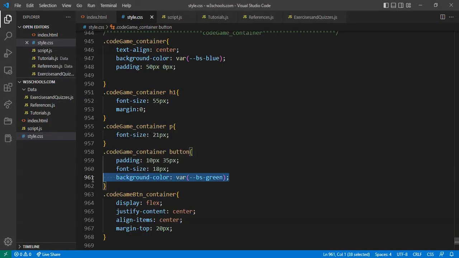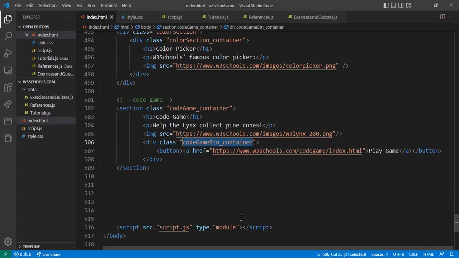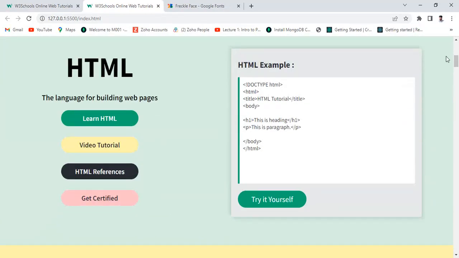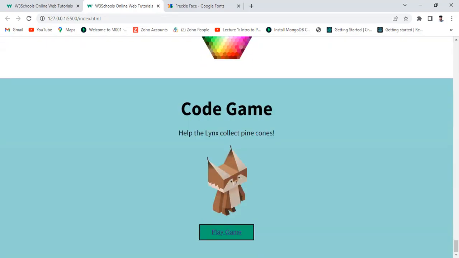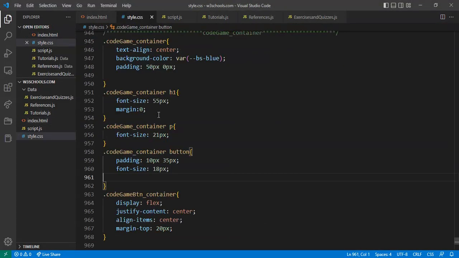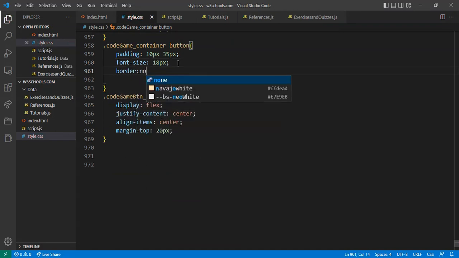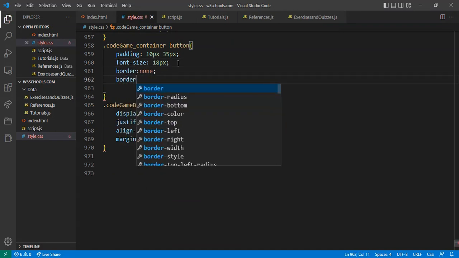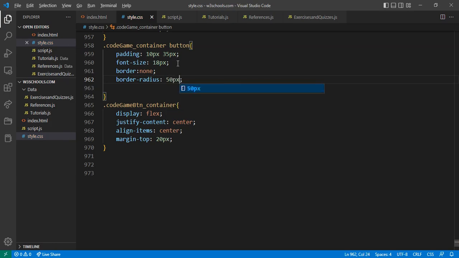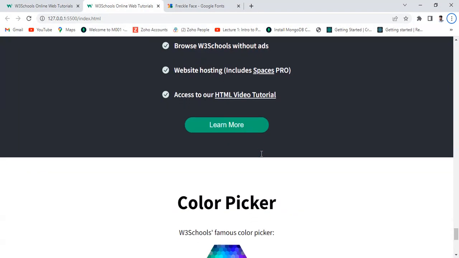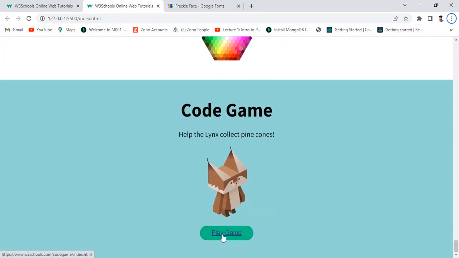Or we can remove this background color, we can directly add the class name here. Here I can give the class name, bg green, and go bottom C. And now, first of all, remove the border none, and border radius will be 50 pixels. Now see, this part is done.